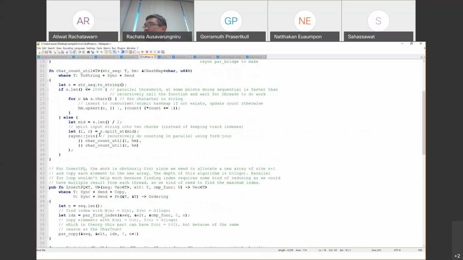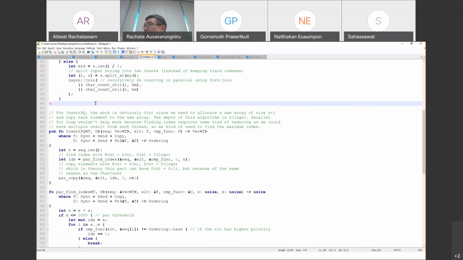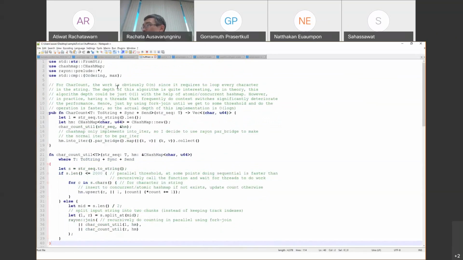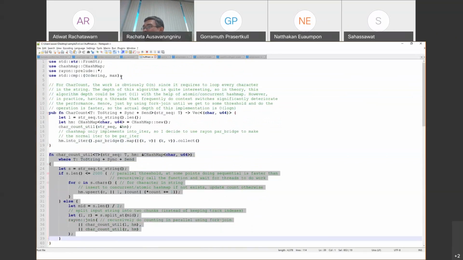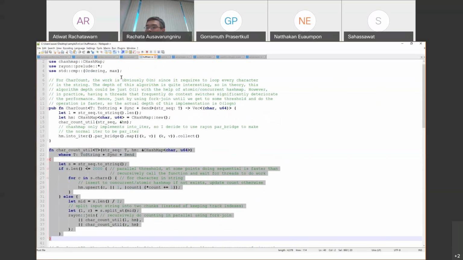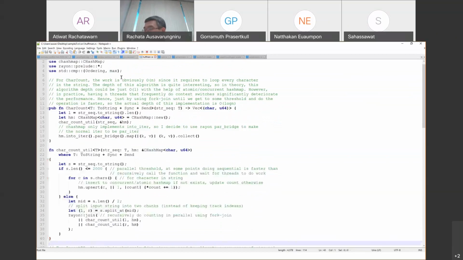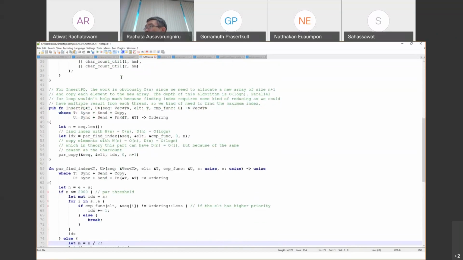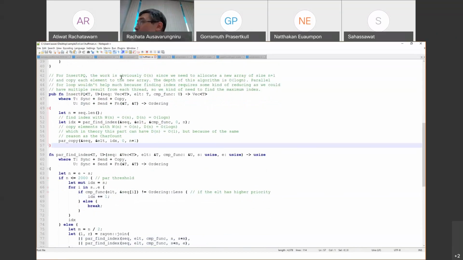All right, so that's for character counting. Insert into priority queue. Okay, by the way, for the work and depth, this is for this specific implementation. The work is O(n), obviously, right? Basically, you go through your string and count. That's it for O(n). That's simple. Depth is something a little bit more unique because now over here you fork, join. So that's O(log n). Insert to priority queue. Well, first of all, work is O(n), right? And the depth is O(log n).